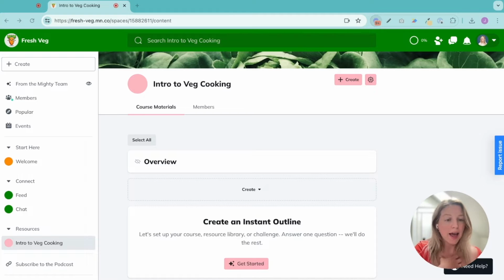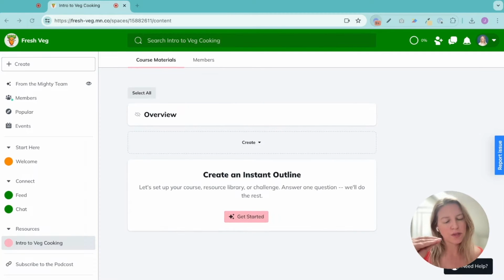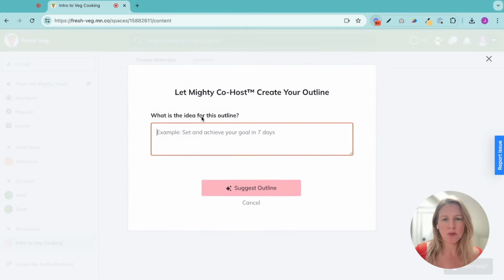Now, if I had course material and my sections and lessons already, I could totally just start building this out, mapping it right here in this space, and uploading things. But I'm starting from scratch. I don't really have any of that, so I'm going to take advantage of this instant course outline. Give me something to react to, something to get started, and this is built right in.